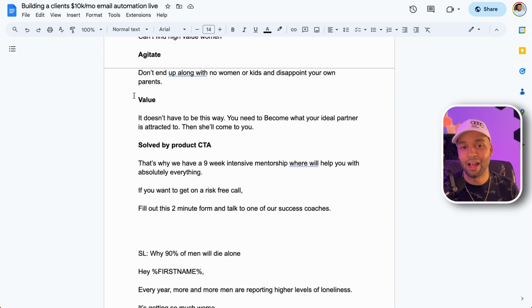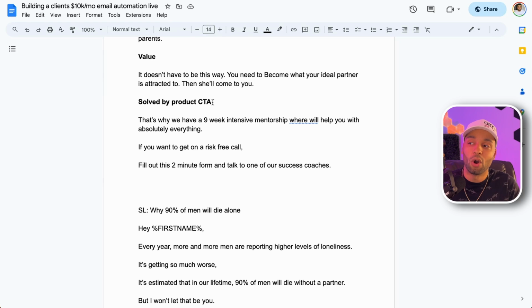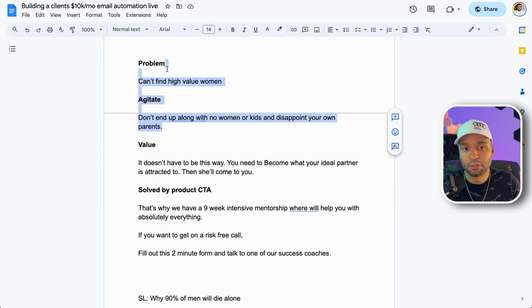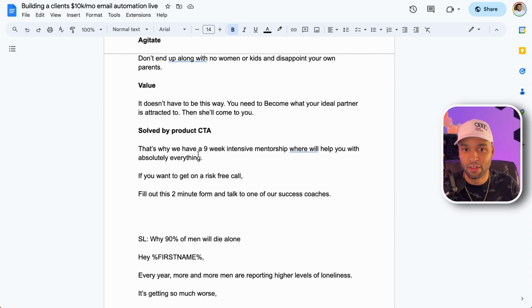Okay. What's the value? Okay, so what's their learning lesson? Well, it doesn't have to be this way. You need to become what your ideal partner is attracted to, and then she'll come to you. Okay, that's the value. And how do we position our own product in a way that it solves the problem based on the value that we give, all right? This is kind of like a softer selling type of email where I'm not opening the email telling them about my product, like, hey man, what's going on? My product is awesome. It's more of I'm giving you some value, and my product is actually a perfect way to overcome that pain that you might be feeling right now.